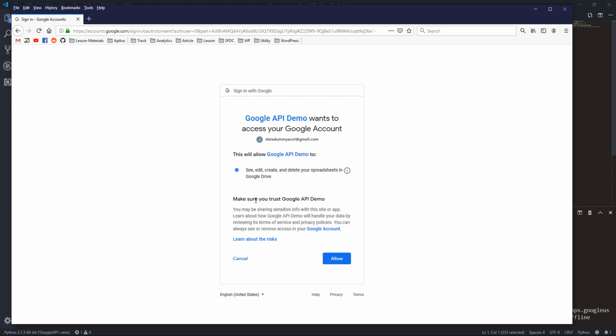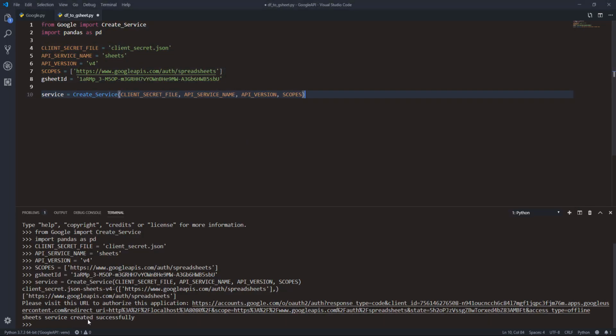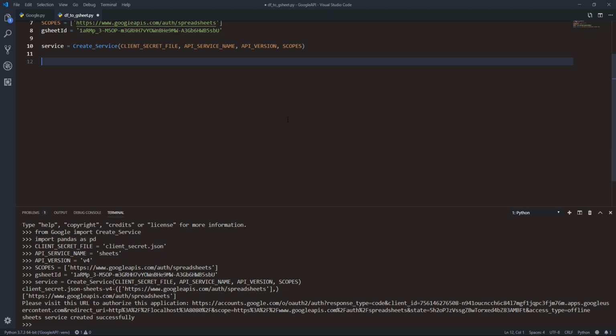Since I created this app, I know that the program is pretty safe. Now that will take you to the permission requesting page, and click on allow, and that'll grant the permission to use the Google Sheets service for that account. Okay, now close this browser. Now that will generate a new token file. Now the service is created successfully, so now we can continue with the remaining part of the script.